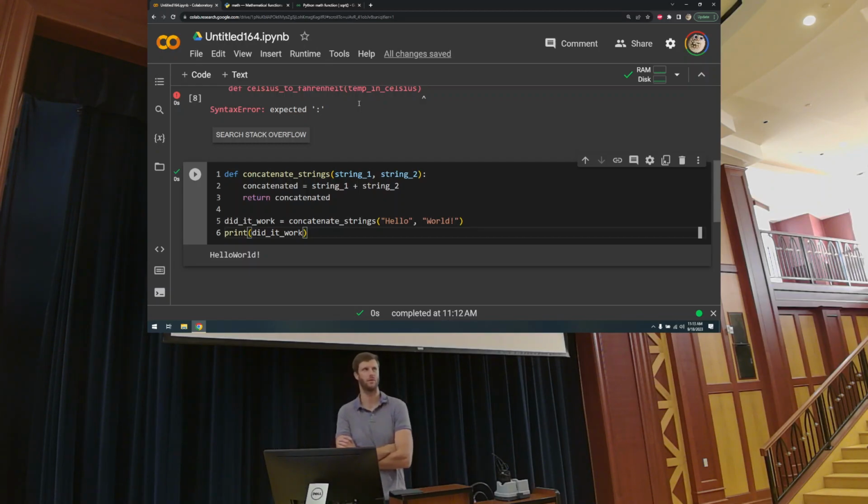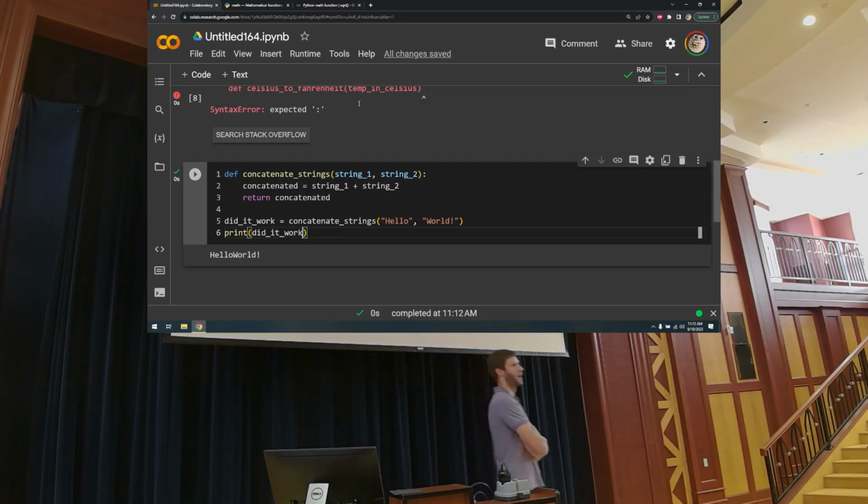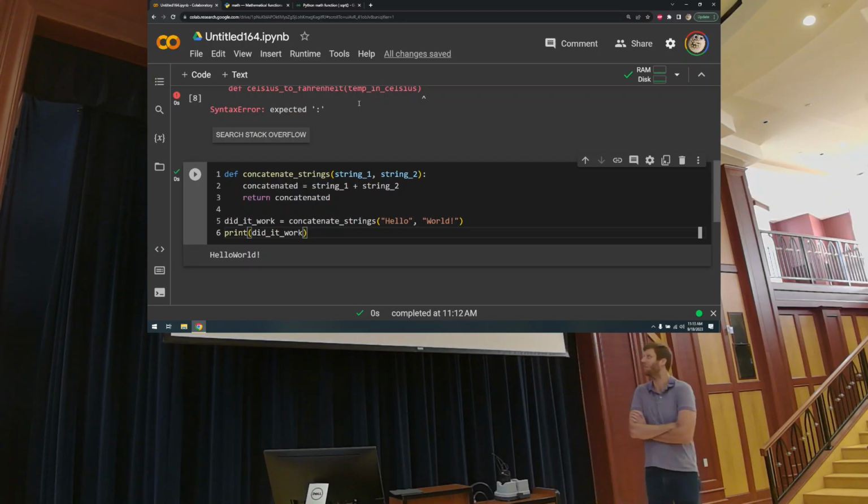Here's my solution. I defined concatenate strings, and I gave the parameter names string 1, string 2.